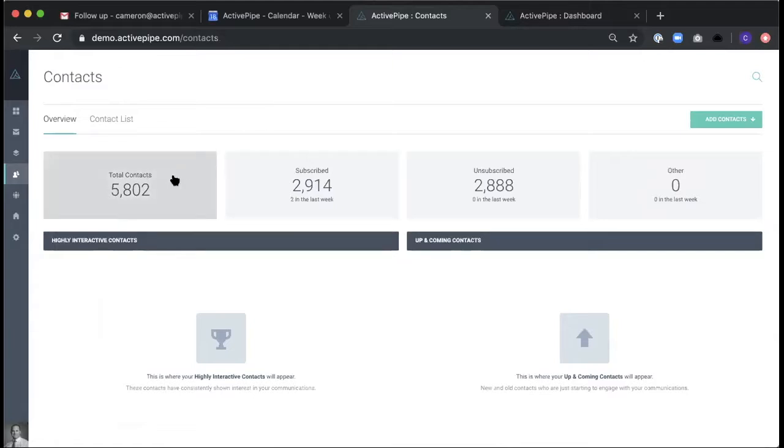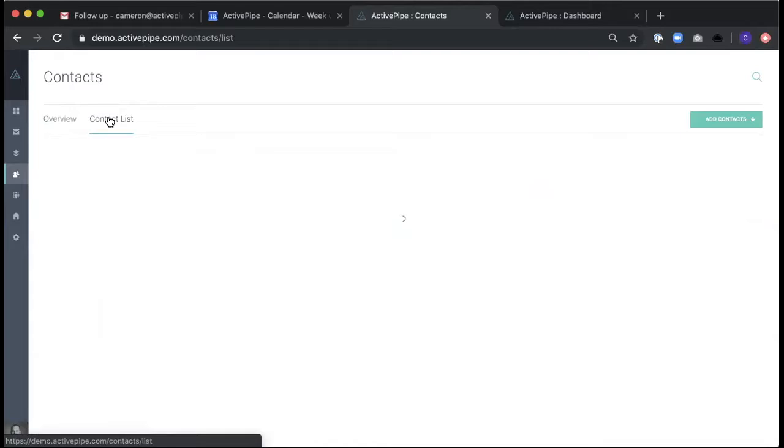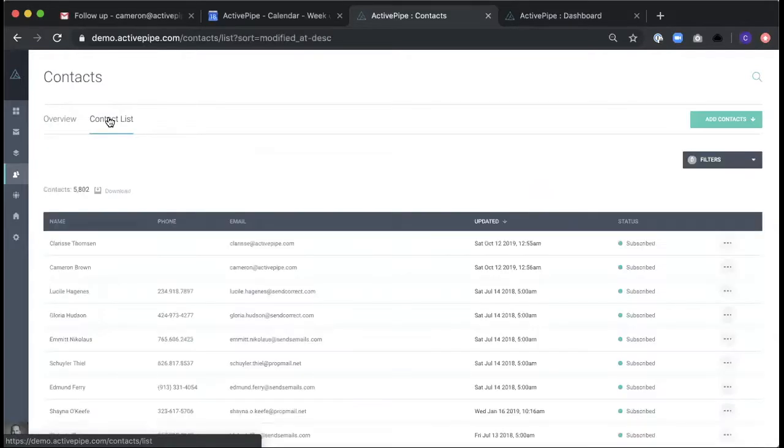As you can see in my account, we have an example of 5,800 contacts that are in here, 2,900 of which are actually subscribed to one of our distribution lists. What you can also see on this page is your contacts in total. So if I go to the contact list section, this is going to show you everybody who's in your account. So here's all 5,800 of my contacts.